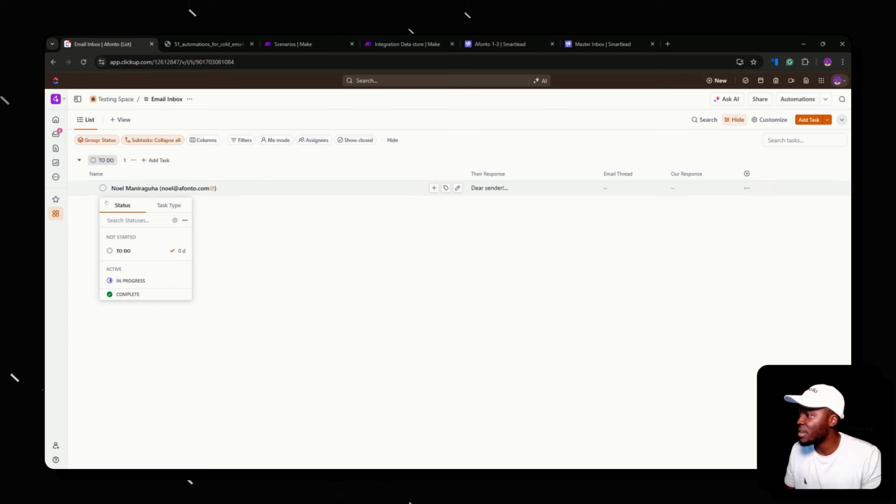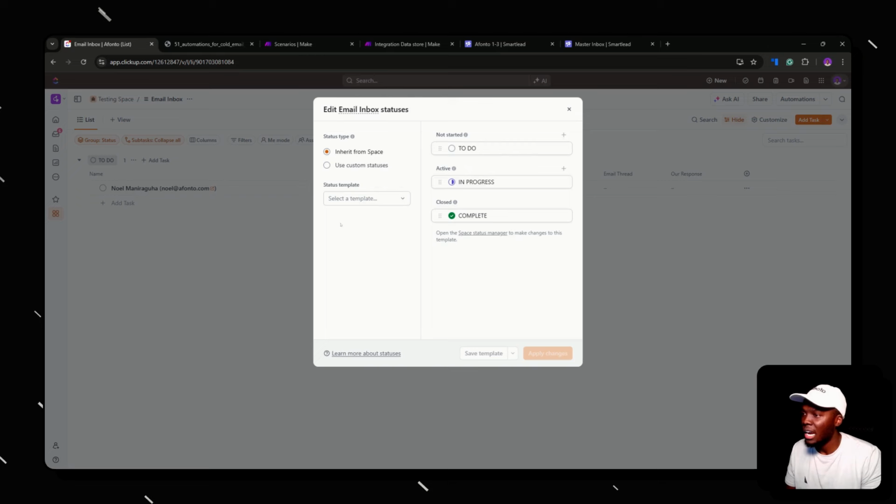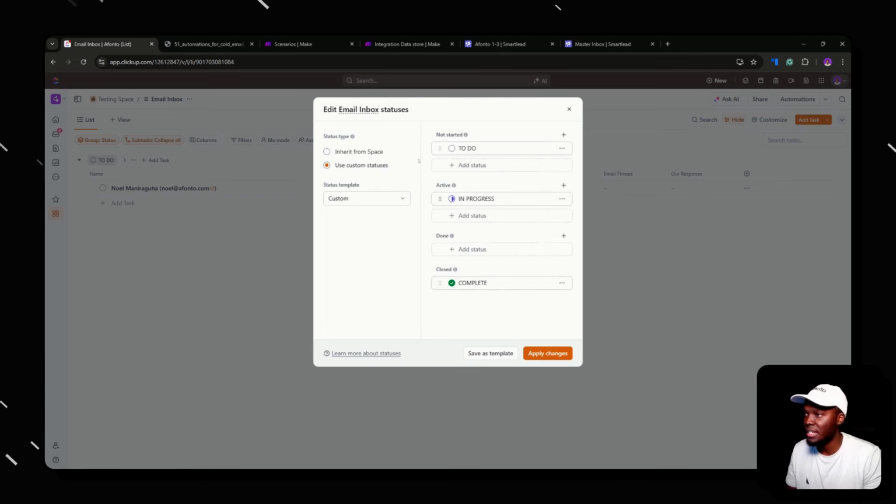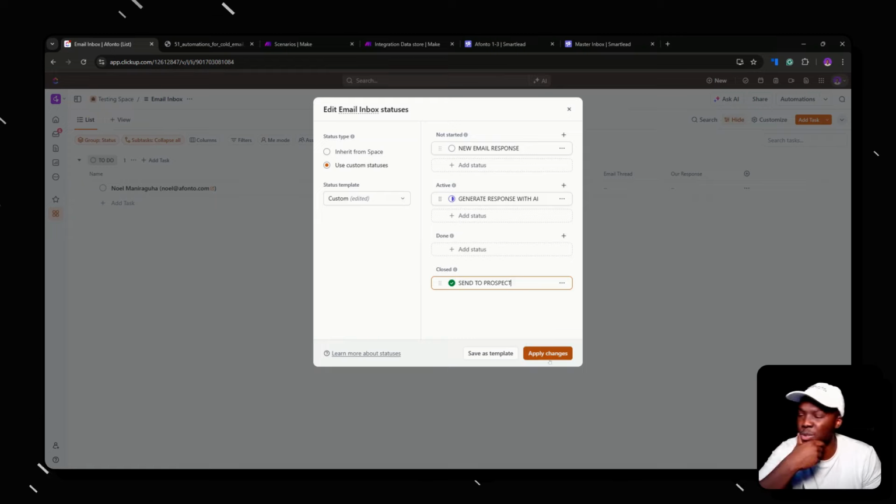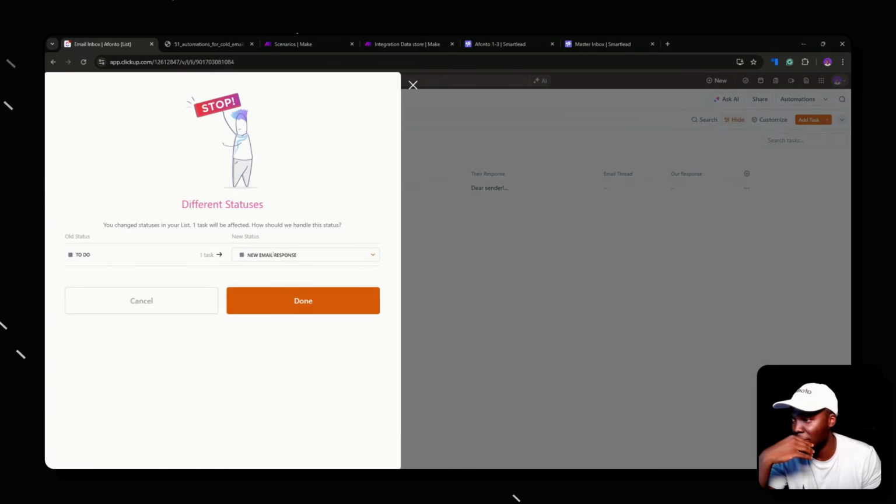The next thing you want to do is create statuses, right? So it goes to do, incomplete, completed. That's probably not what I want to do. I probably want to have different statuses. And so when I do to do, it's probably new email response, right? And then from here, I'll probably put generate response with AI, and then send to prospect, right? And this is what I'm thinking about in terms of automating my job, right?